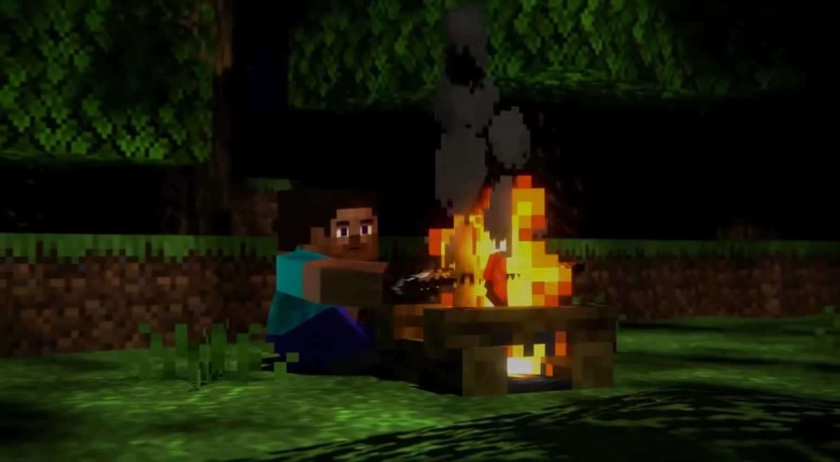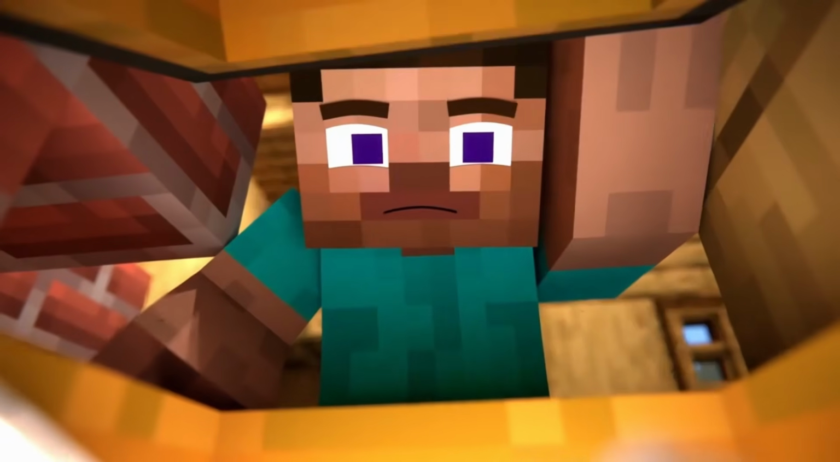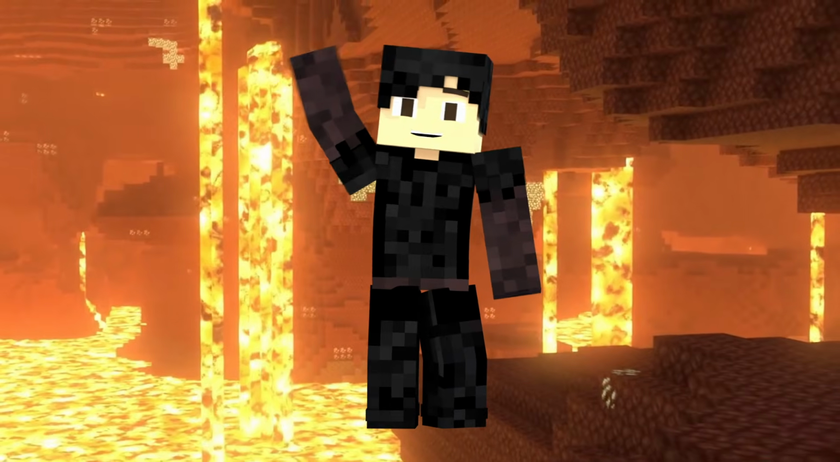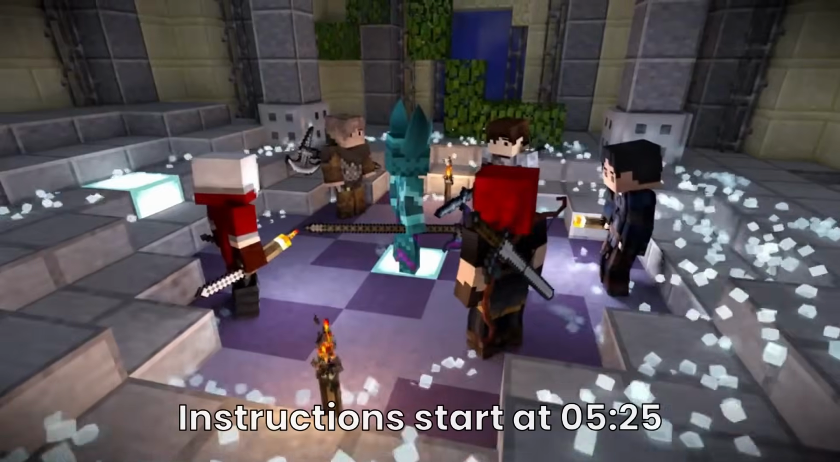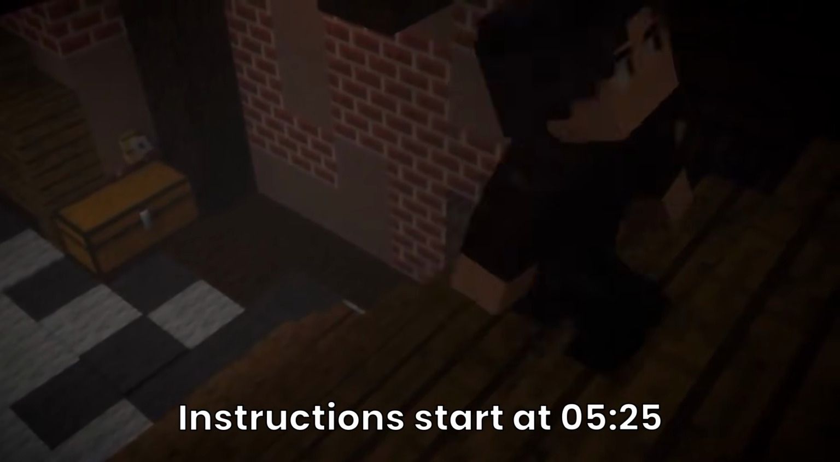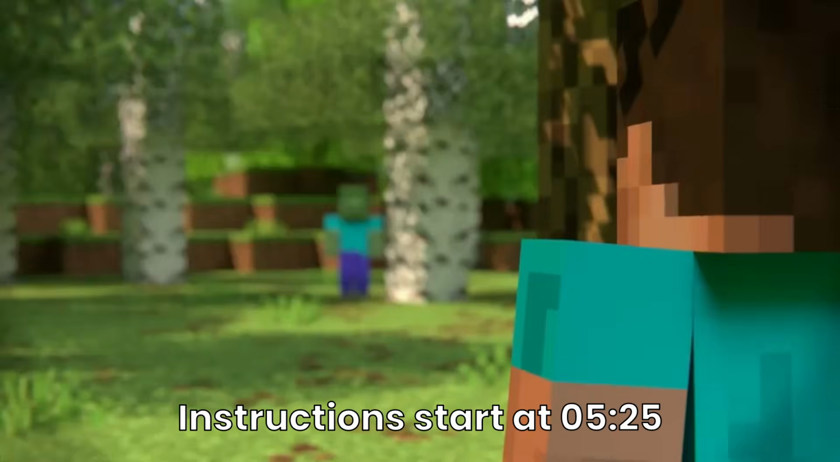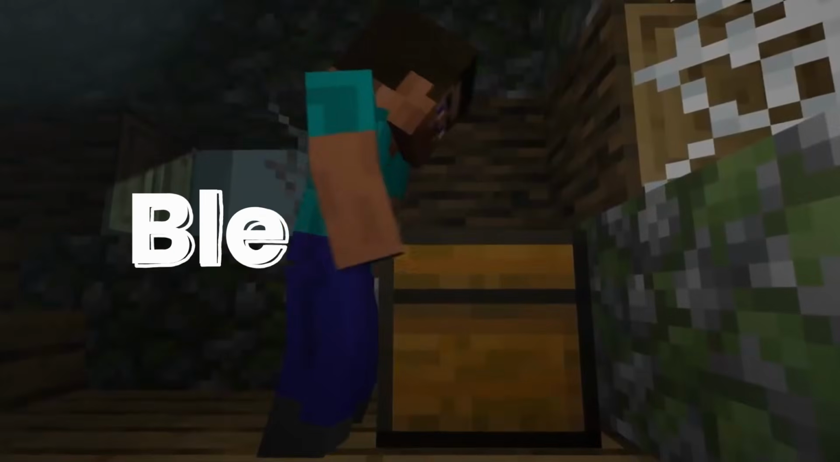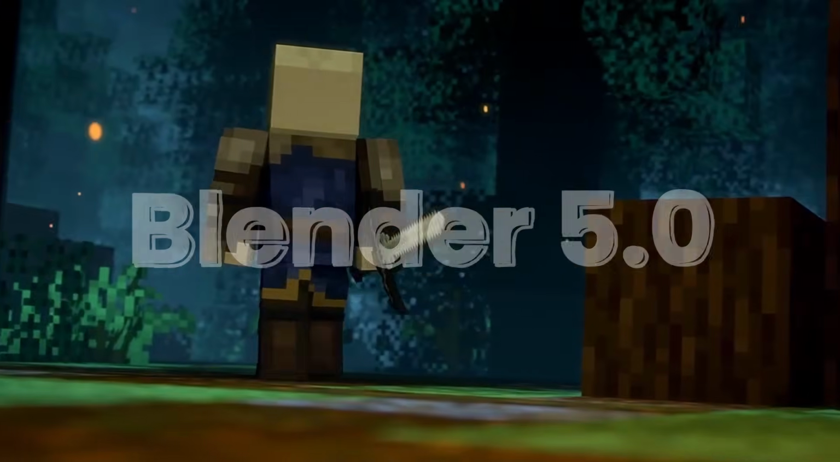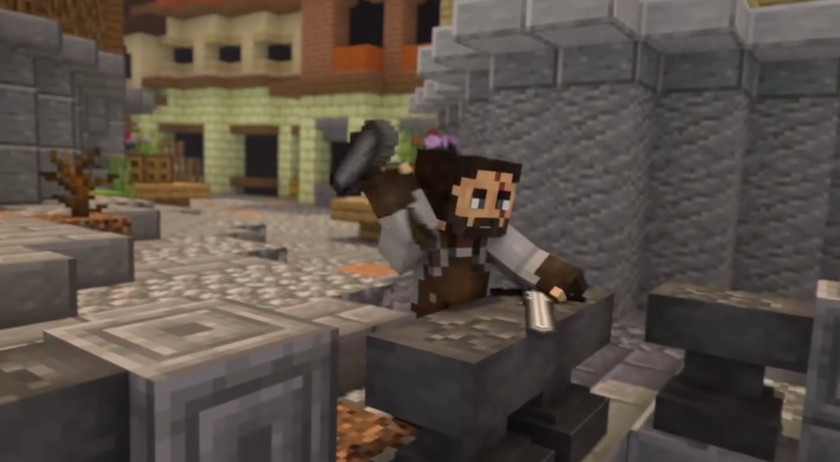If you want to learn how to make Minecraft animations like these, then you've come to the right place. Hello, I'm Woodplank and I've been making Minecraft animations and teaching how to make Minecraft animations using Blender for many years. And in this tutorial series, I will be teaching you how to use Blender 5.0, which is completely free, and I will show you how to get started with making Minecraft animations.